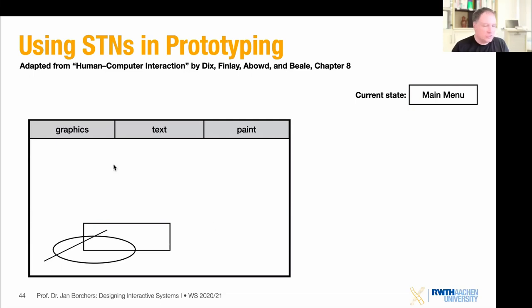So imagine you're prototyping graphics to a drawing program, and so far you've got the main menu state here, and you've got the graphics menu, and you haven't implemented yet or thought about yet what the text and paint menus are going to look like. So far you've only thought about the graphics menu, so that's the only one we've implemented. So I can click on the graphics menu bar. This is a very simple menu bar here, right? And it looks like I've already drawn some things. I click on the graphics menu bar, and down drops a circle and a line menu, right? Okay, so I can pick any of these two.